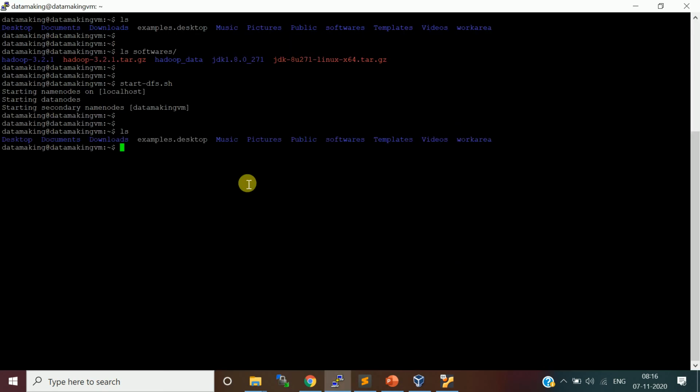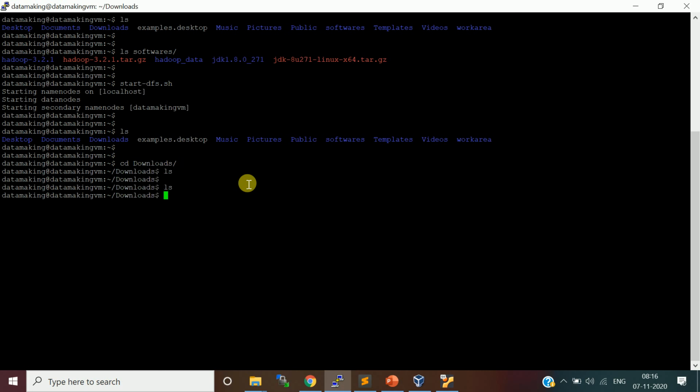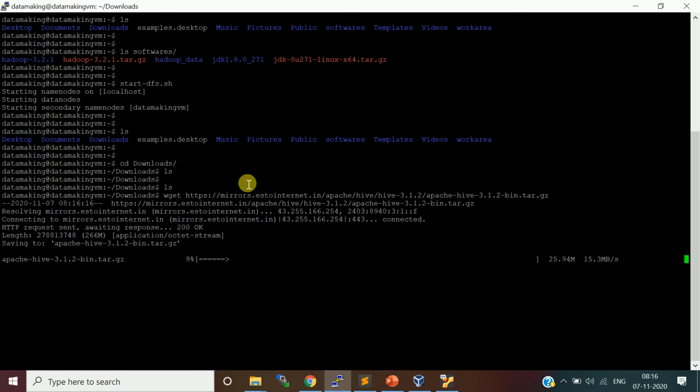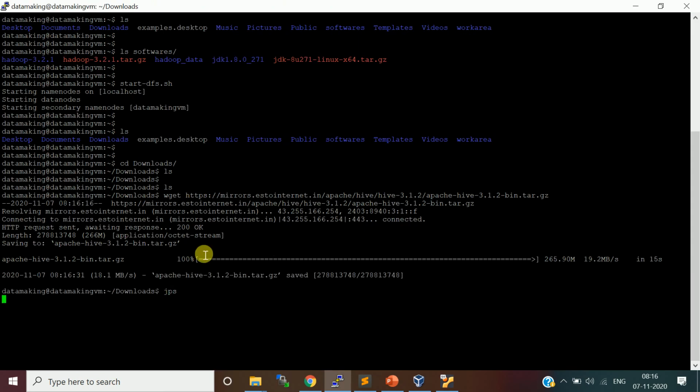I'll download it in the Downloads folder. So it is downloading the Apache Hive binary file. Based on your internet bandwidth, it will take some time. Okay, it's already done. Let me check jps. Our HDFS related processes are started. Let me start the yarn process also.